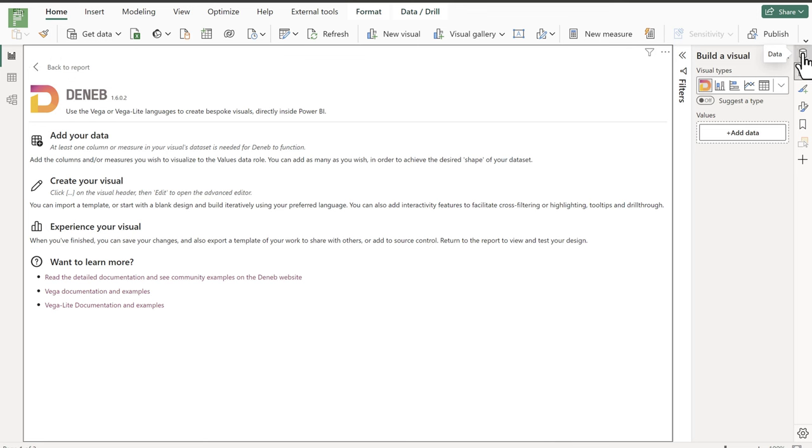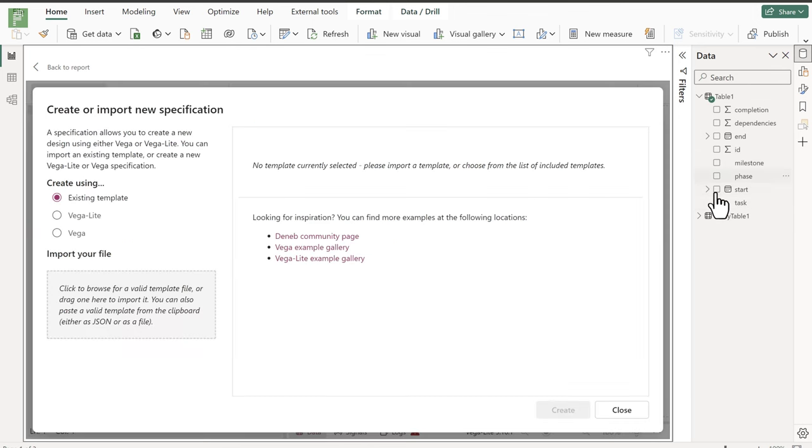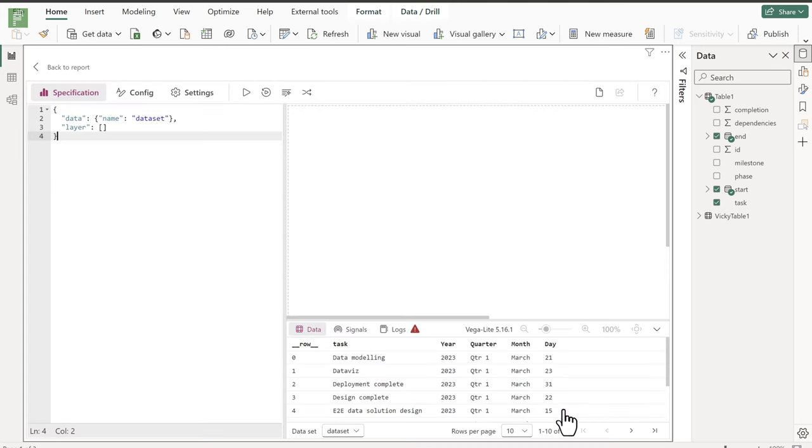First thing that Deneb actually needs is data. So let's add a task name, let's add a start, and let's add a finish. Those were the things that we needed based on the example that we had. Let's start with a Vega-Lite template, and it's going to be an empty template. I click on create, and here you see that it takes the data from the data set. Now there's different layers.